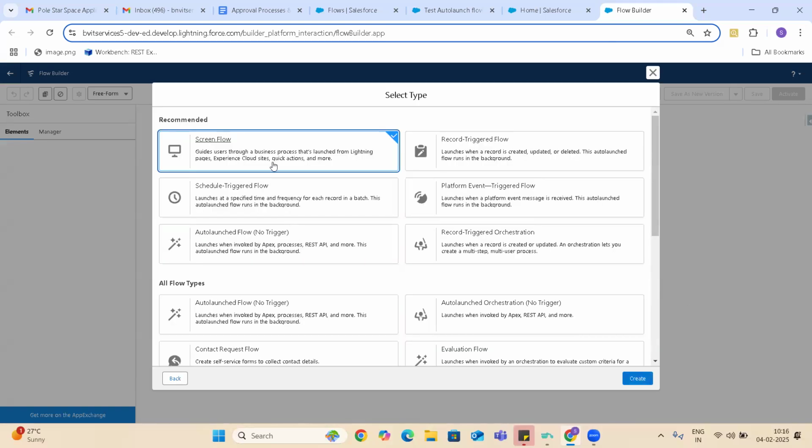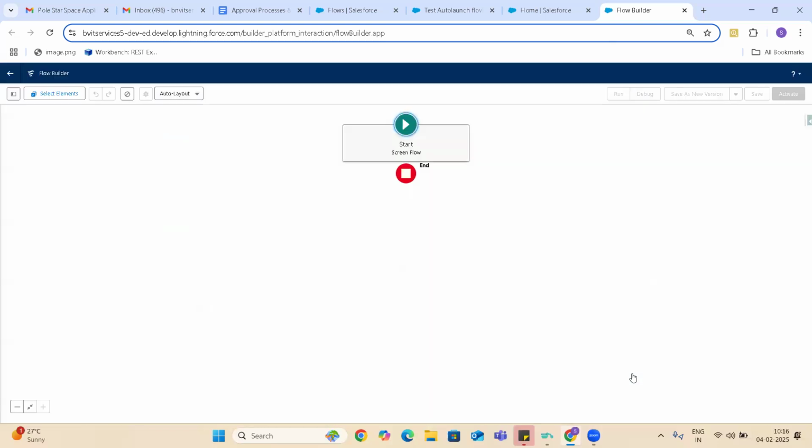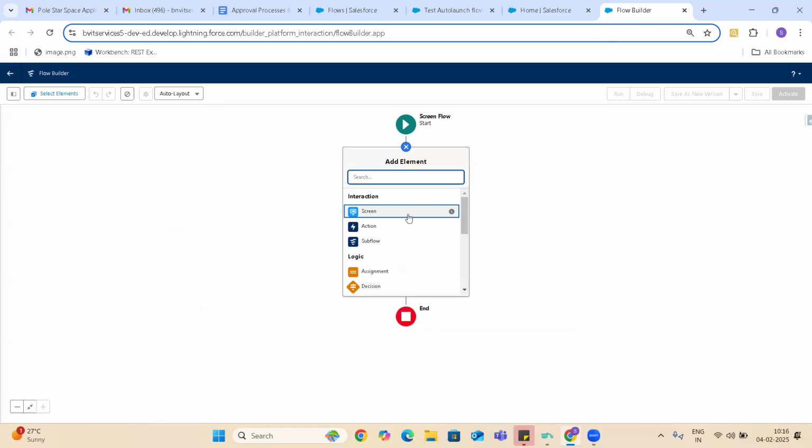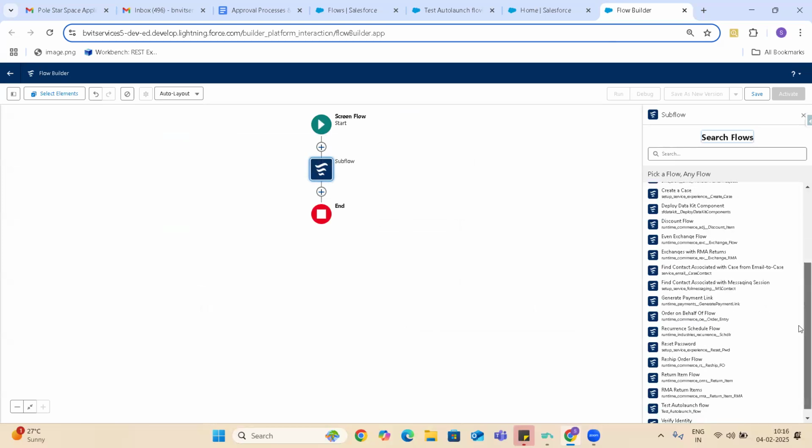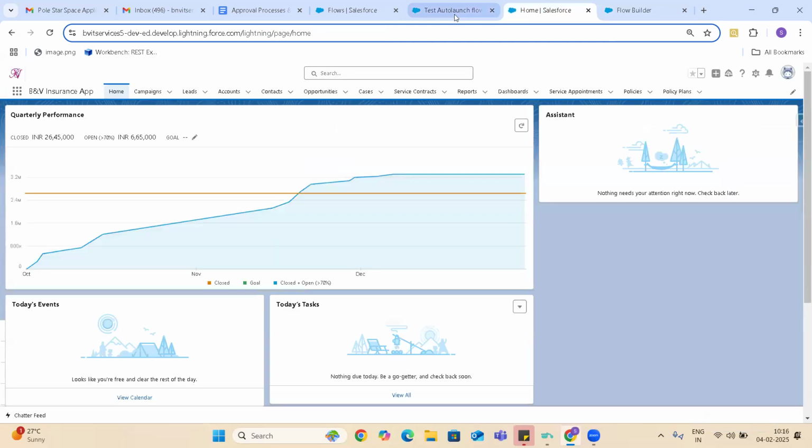From scratch, I selected a screen flow and select. We can go to the subflow. See, we can call our auto launched flows. Okay. From a screen flow, you can call your screen flows as well as you can call your auto launched flows. The same way, let me create one record flow. Calling the record triggered flow from the screen flow is not possible, guys. Okay. Let me show you that thing also.